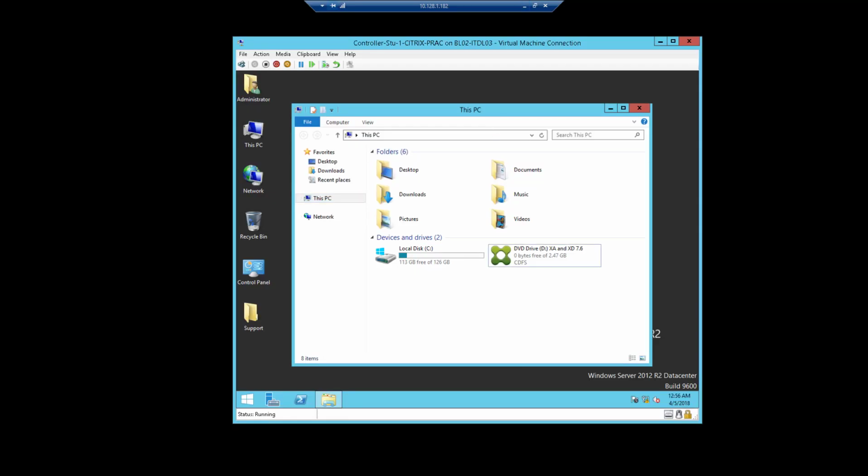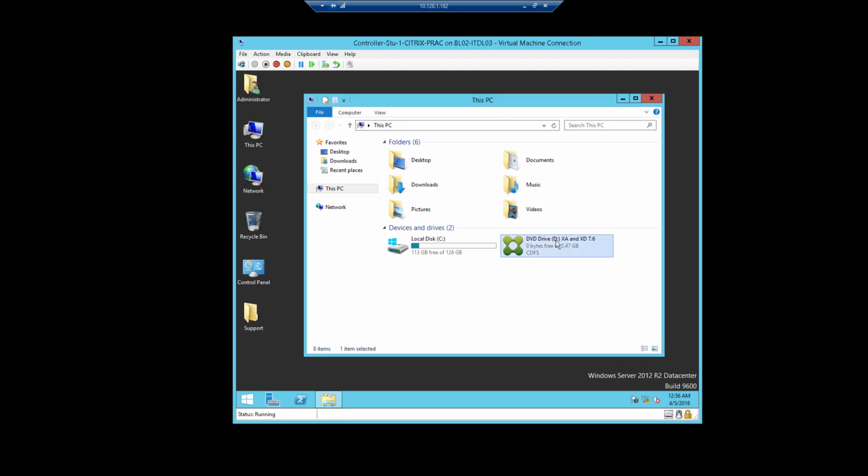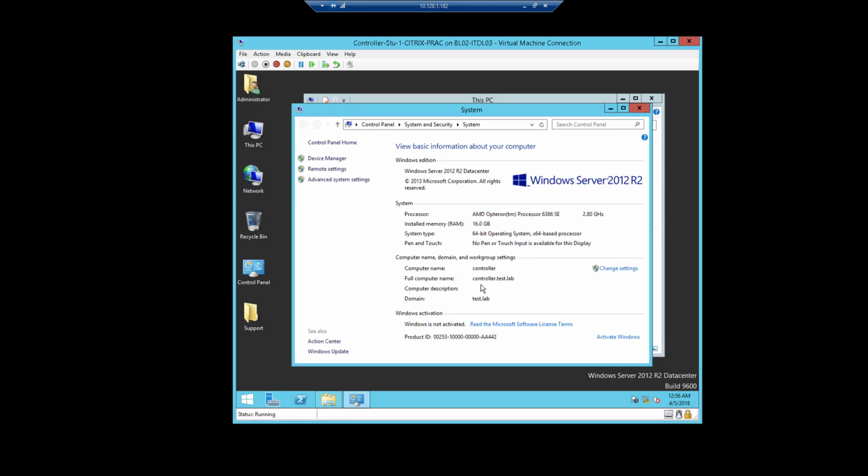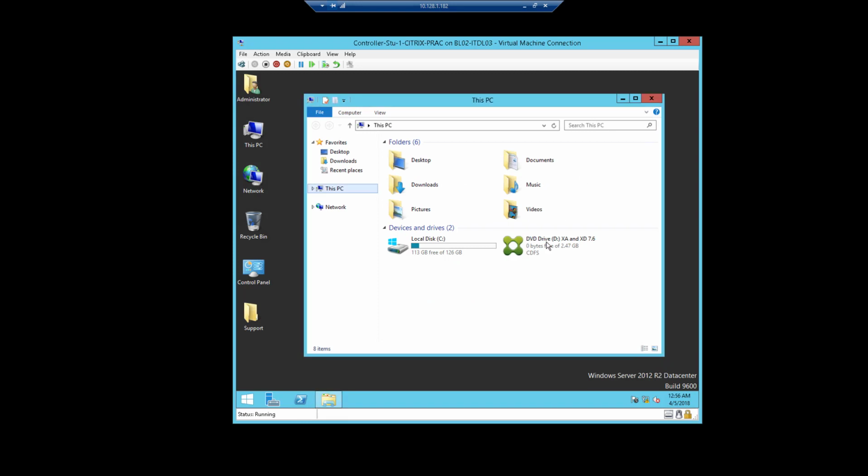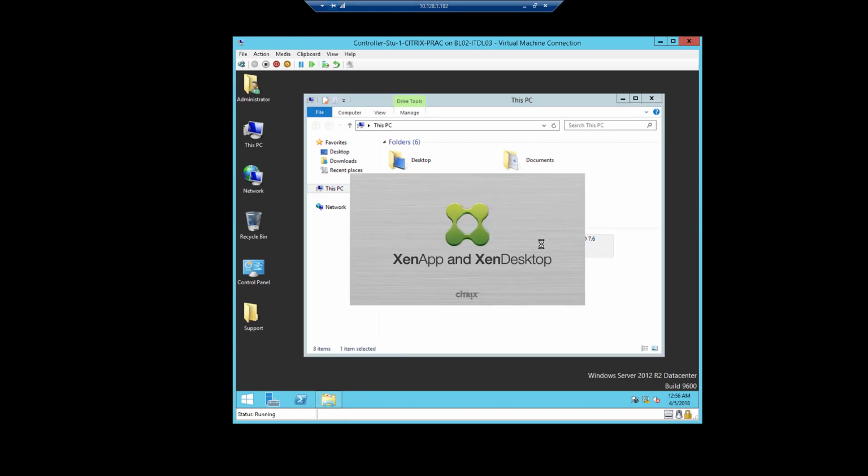Here is the machine where I have attached the ISO image, the installation image of Citrix XenApp and XenDesktop 7.6. Before we go ahead and start the installation, the very first thing is I need to make sure that my machine is joined to the domain. Full computer name, my domain name, test.lab, it is joined to the domain. No worries, I will just close this and run the installation file.